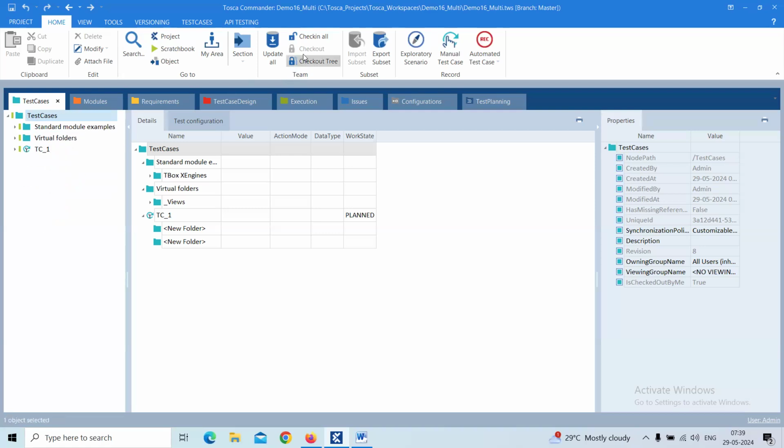Difference is simple. Checkout means we are able to check out the particular folder. Checkout tree means we are checking out the whole tree for this folder. You can see everything is in a green symbol. We can do modification for all the folders below. That is called checkout tree. Checkout and checkout tree, simple difference. Okay.